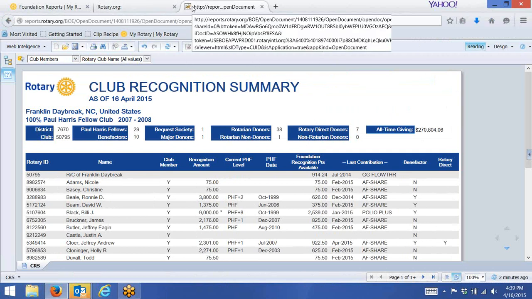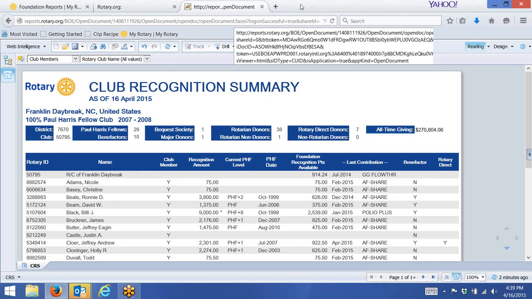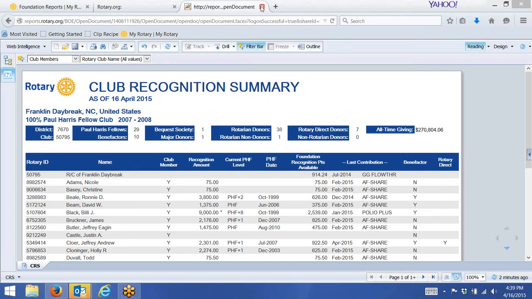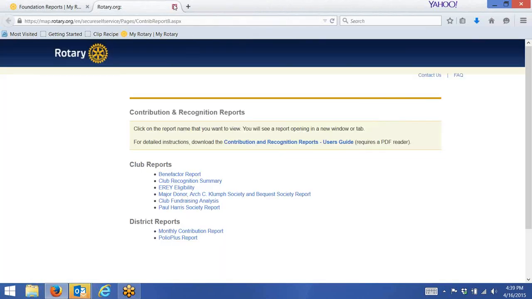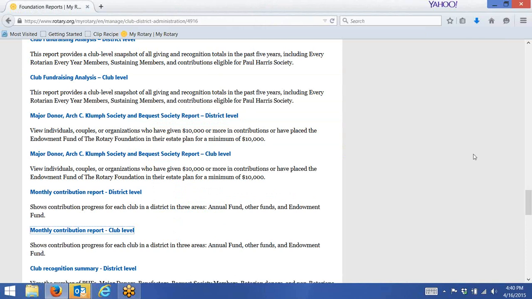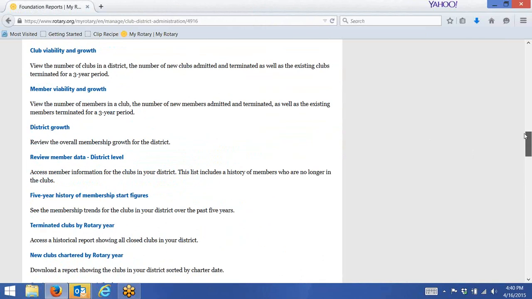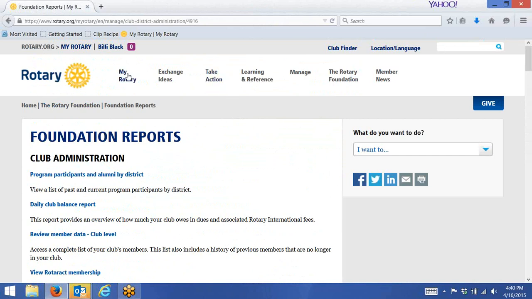And when you tell it to close that web page, let's see if I can, I've got this bar in the way. It asks you if you indeed want to leave the page, and it takes you back to this contribution report, and then you could pull another report. This is the club fundraising analysis that I gave you at PETS, and then E-Ray lets you know who has given something and who has given $100. So I'm going to get out of that altogether, and that takes me back to my foundation reports. I'm going to scroll back up to the top, and I'm going to come over here to My Rotary.